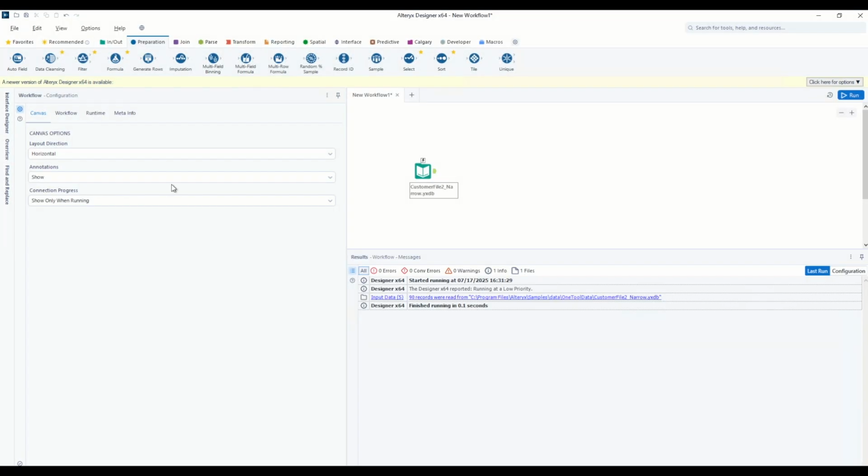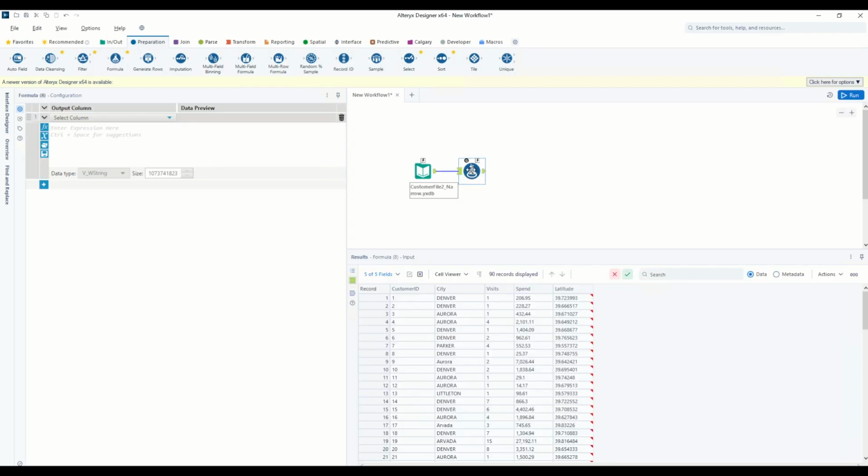In this video, I will be reviewing the Formula tool within the Preparation tab. This tool is one of the most versatile tools because it allows you to do hundreds of different formulas and transform your data in a number of ways. Now in this video, I won't go over specific formulas per se, but I will show you how you can use the tool and the different functionalities of it.